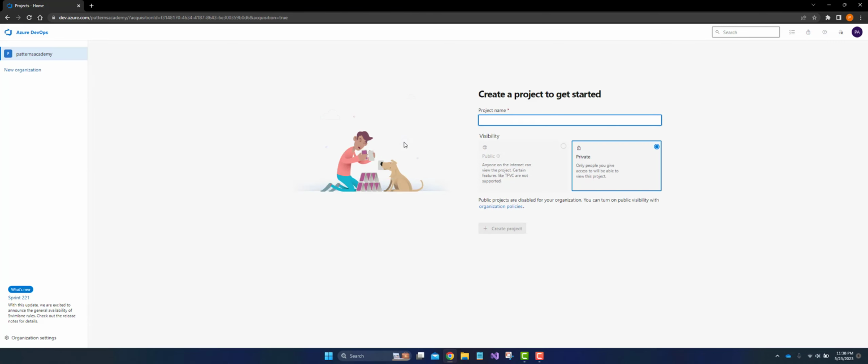So now I am logged into Azure DevOps account using my Microsoft account, and by default, since I was logging in for the first time, it asked me to create an organization. If I want to create a new organization, I can always create a new organization from here. But since we already have an organization, using that, I will create my first project. Since we are building an application called the BB Bank, let's name it BB Bank.